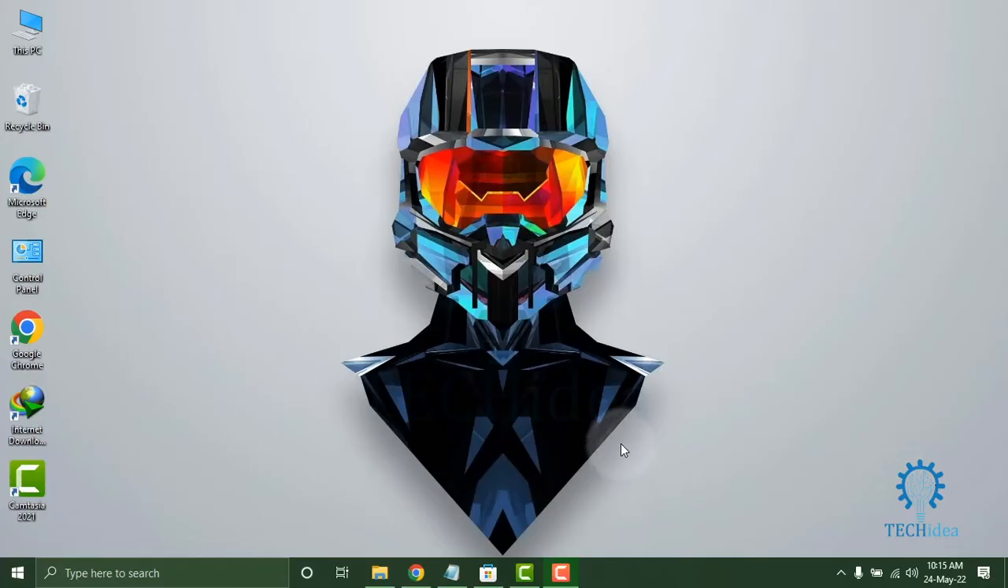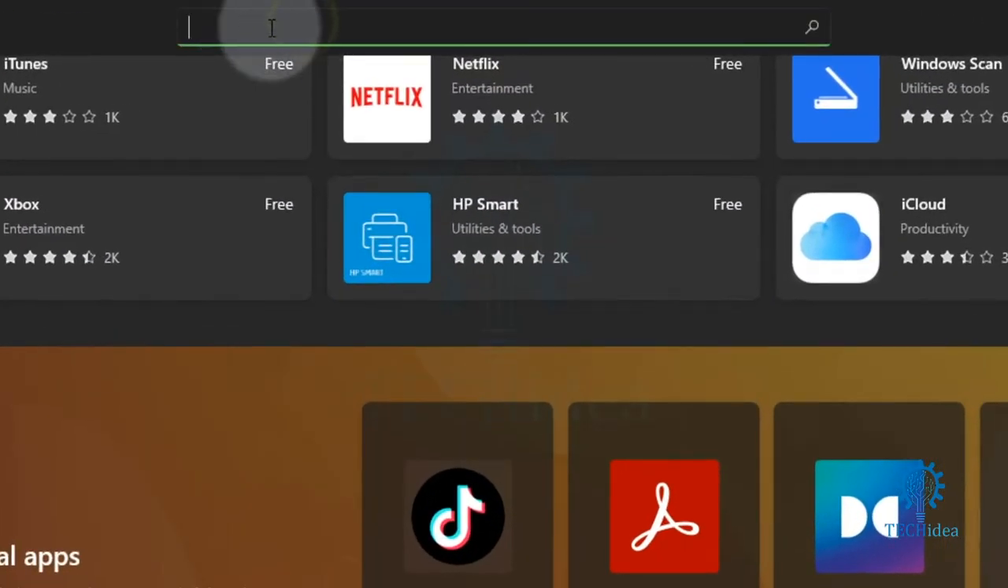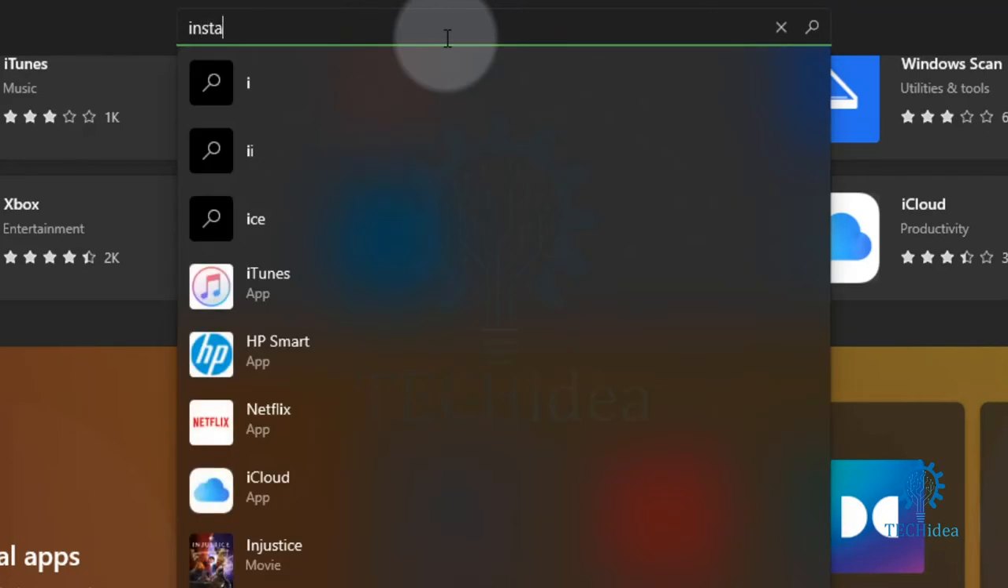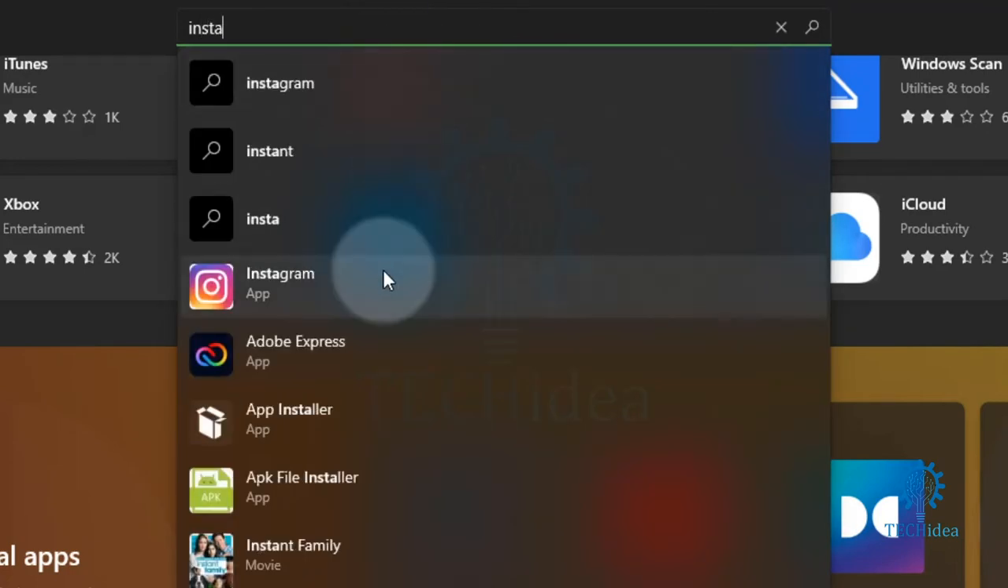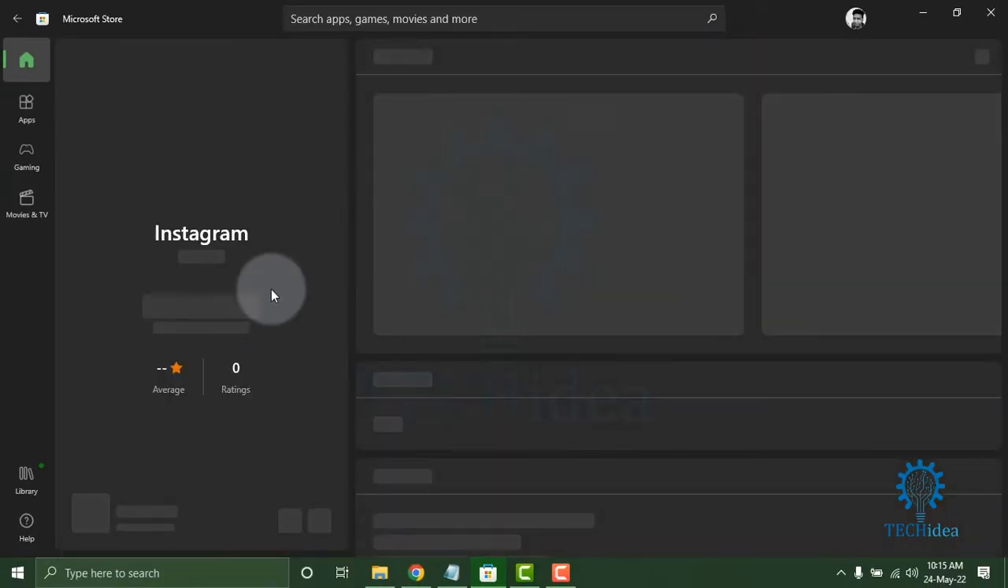Hi, today we are going to see how to install Instagram on PC. First of all, open your Microsoft account. Here in the search bar, type Instagram. Then you can find the Instagram app. Click on it.